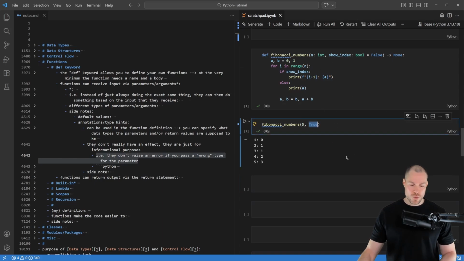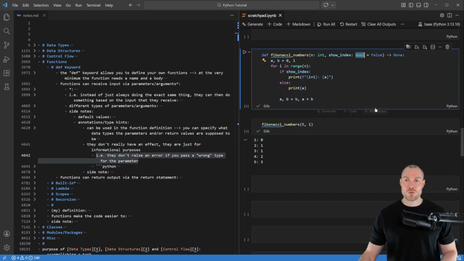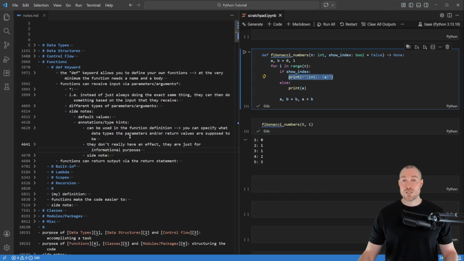However, if I now transform this True into a 1, the function still doesn't raise an error, even though we are using an integer where we are supposed to use a Boolean. Also, as a side note, our function still works, because we are saying if show index, and we are using this 1, and since any integer that is not a 0 is interpreted as True, we execute this part of the code and print out those indices. Okay, so this is what I mean by this note that annotations or type hints don't really have an effect, and they are just for informational purposes.